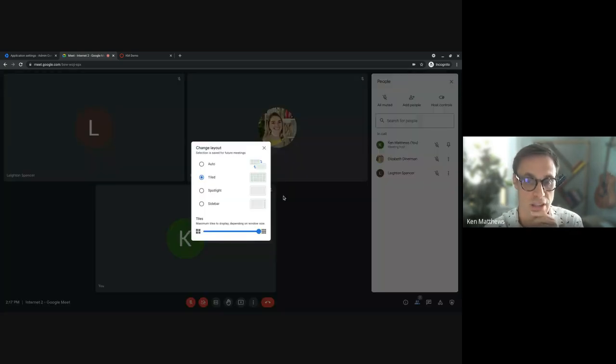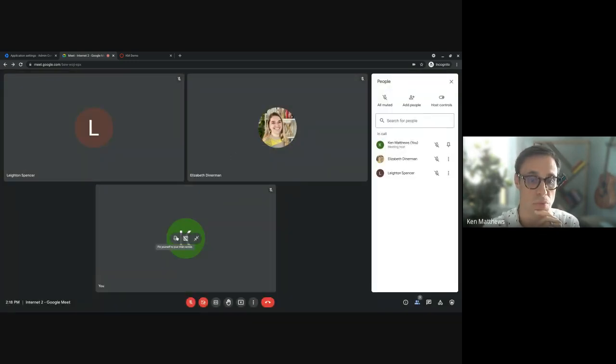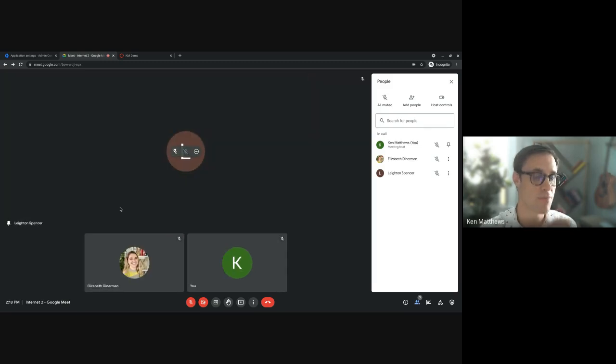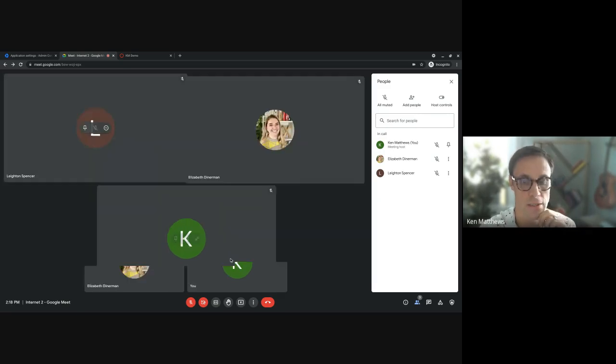You can change your layout here to a tile. You can push those tiles out up to 49. You can do a spotlight, a sidebar. All of those options are available to you. You also have the ability to pin certain people to have them be bigger in that view. We're going to have the option coming later to have multiple pins within a view, but right now you can pin a particular user if you wanted to focus in on the meeting for this particular view for yourself.